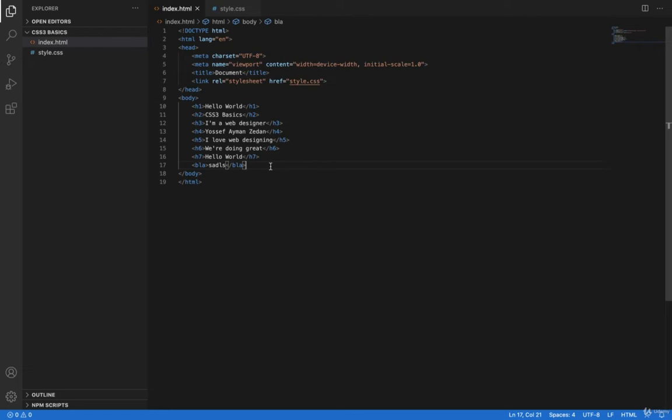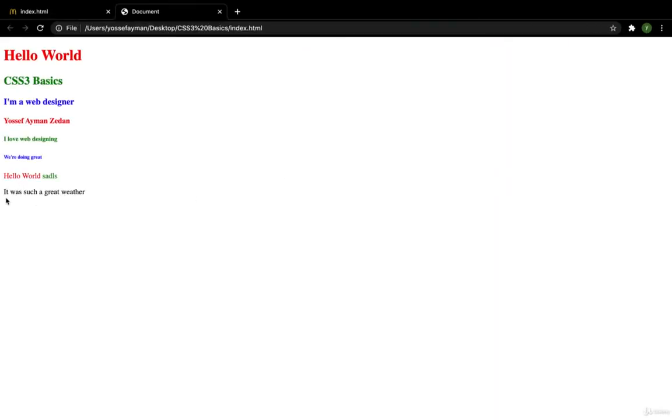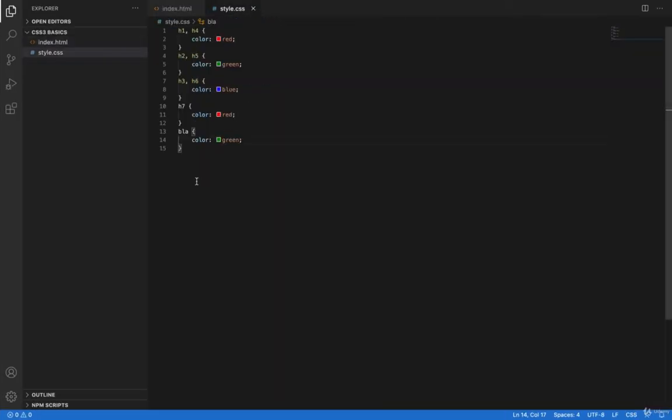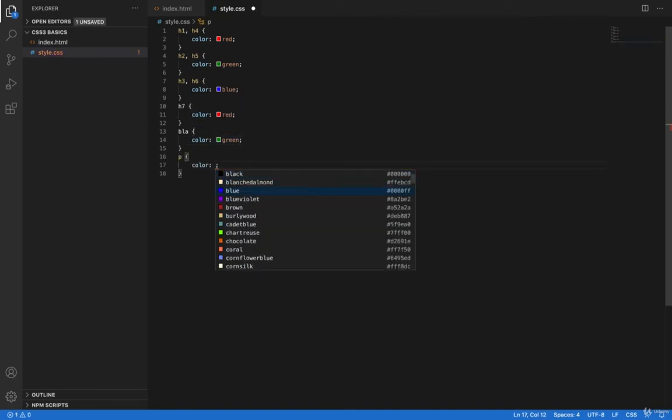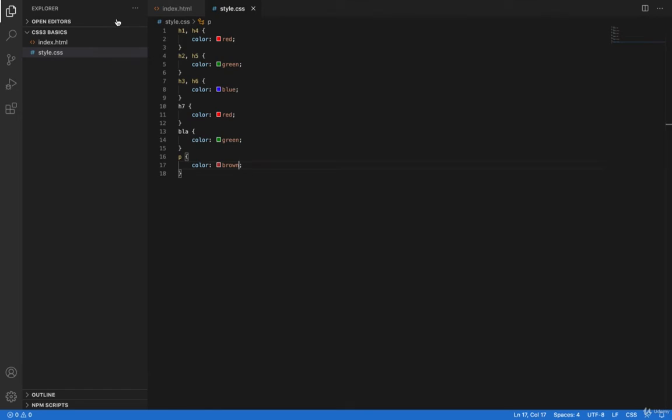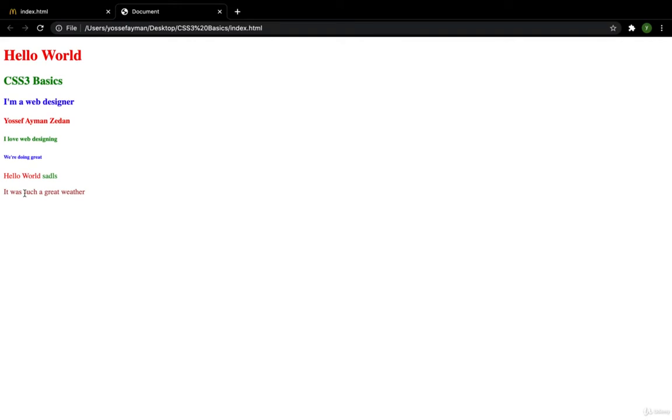Okay, what can I add here? Let's make a paragraph, and here I can write: it was such a great weather. And here I have it was such a great weather. And for the paragraph, I can make the color brown. Command plus S, or we can click here and save. If you need to save, you have to open editors. Then here I have the brown color.